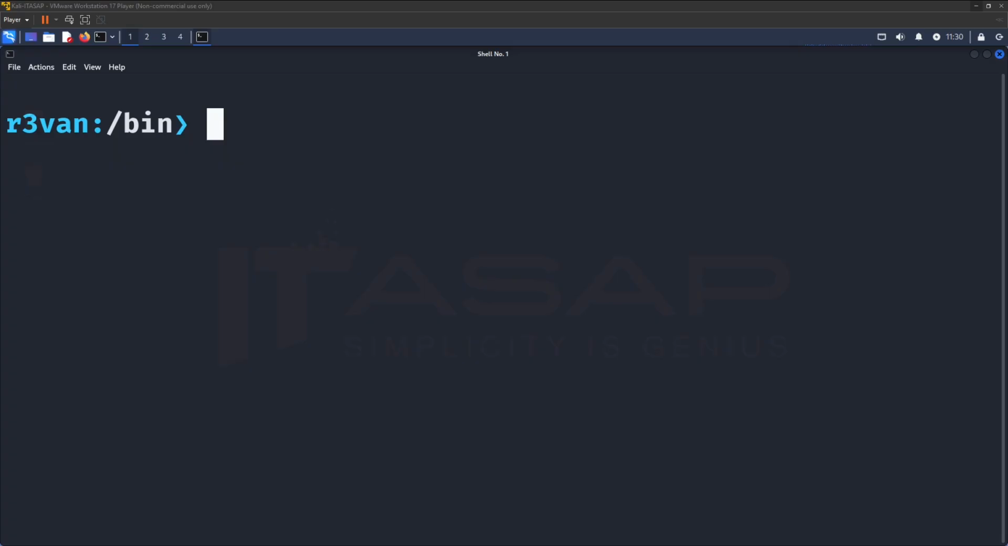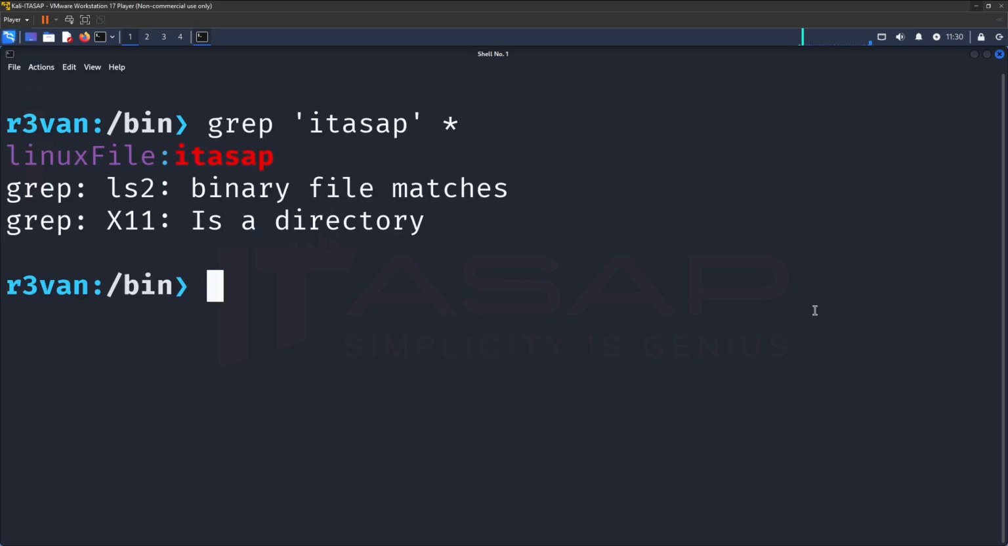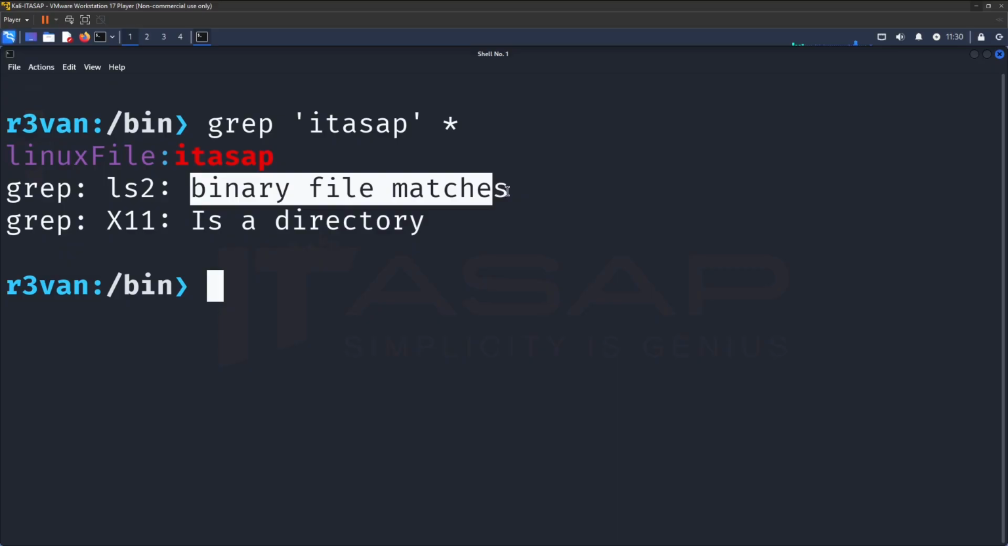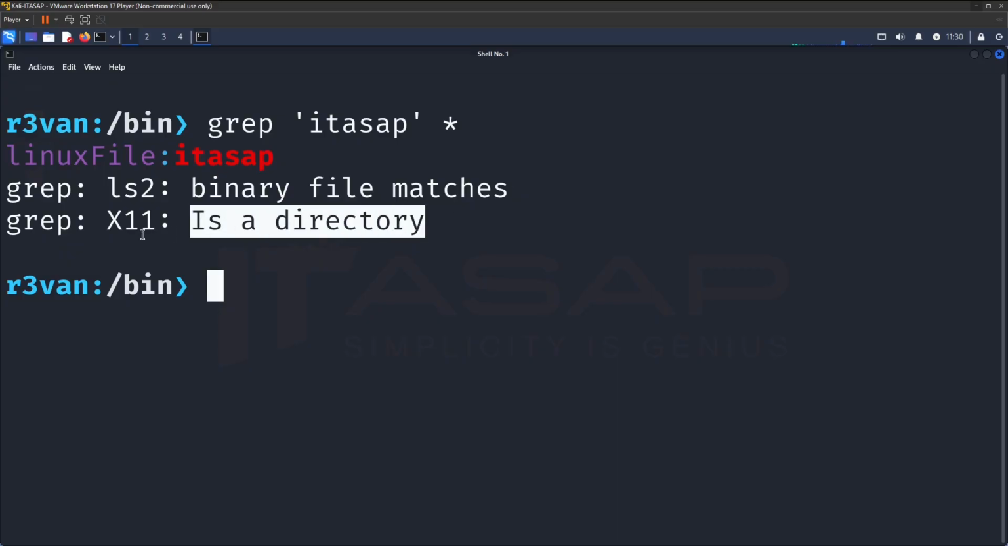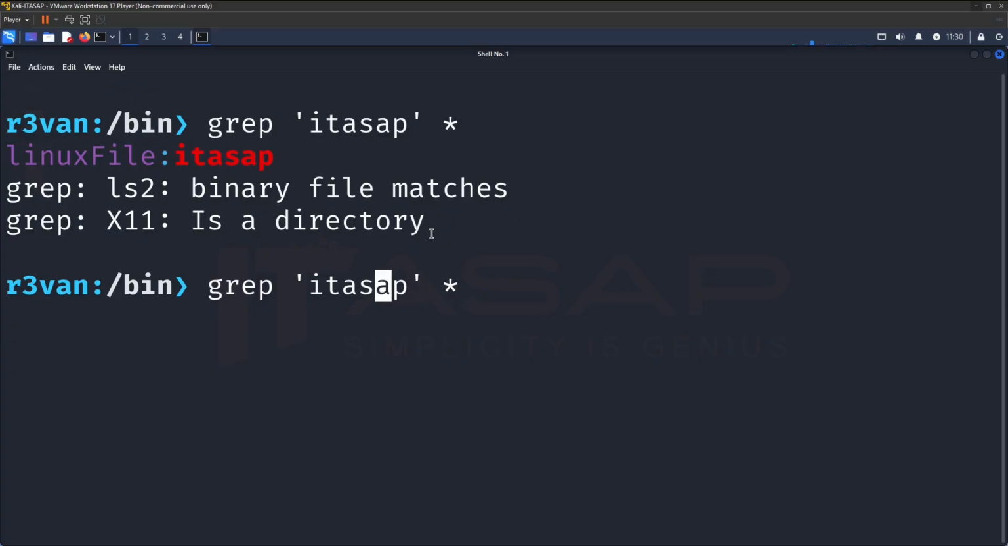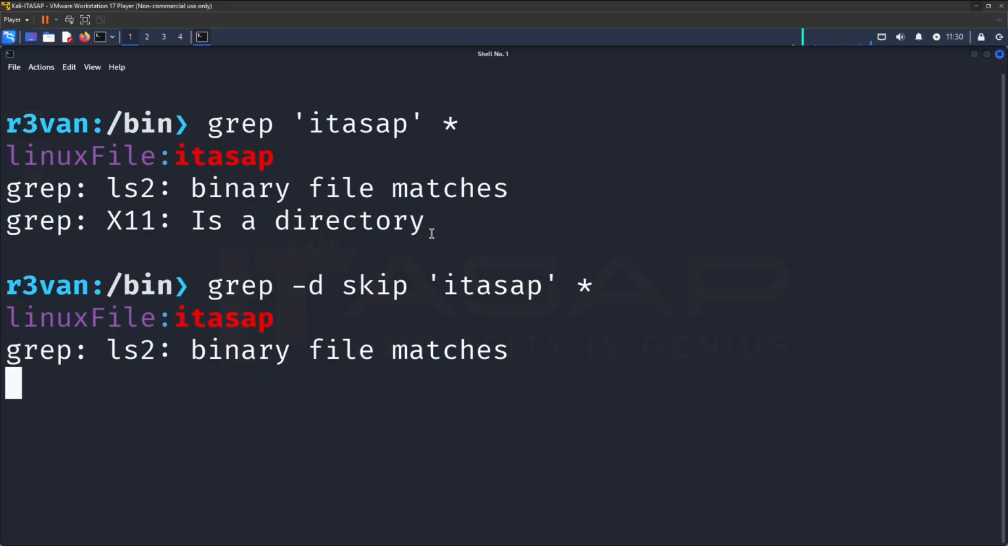Now that we know how grep determines if a file is a binary or not, let's examine these messages we're getting. See how we have one message that says binary file matches and one message that says this is a directory, this X11 directory. We can get rid of the message complaining about a directory using the -d skip option we discussed in another section, like this. -d skip.